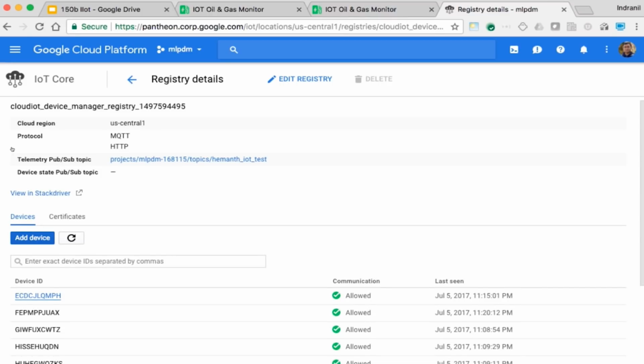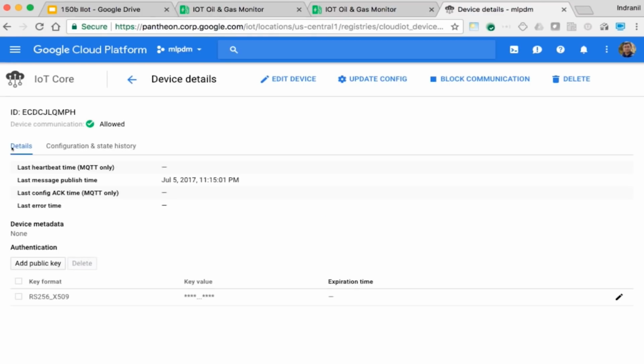If you click on a particular device, for example, let's click here, it shows you some quick stats in terms of the last message that was published by the device. It also shows you the authentication key, which we're using for the device authentication, and so on and so forth. You can also click here, and you can see some more data around the configuration and the state history of the device.